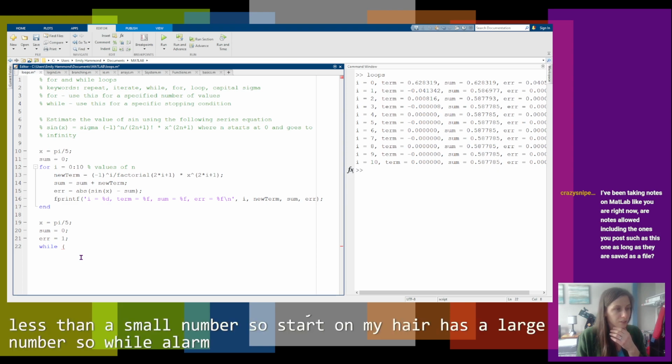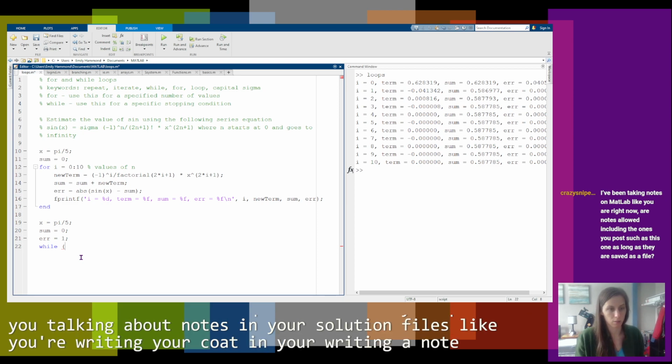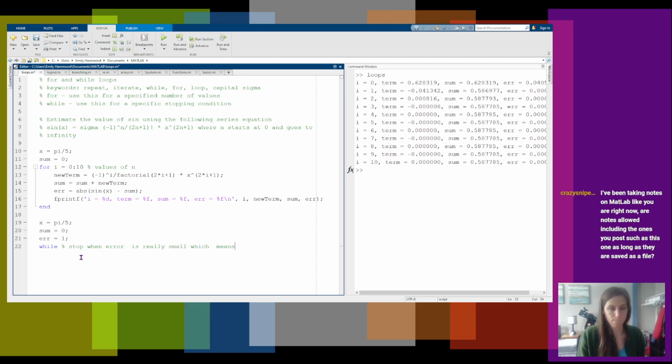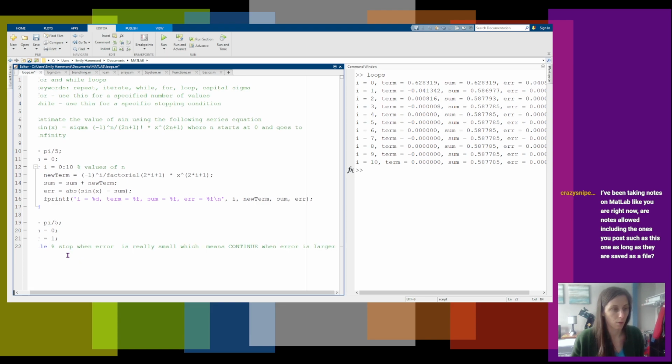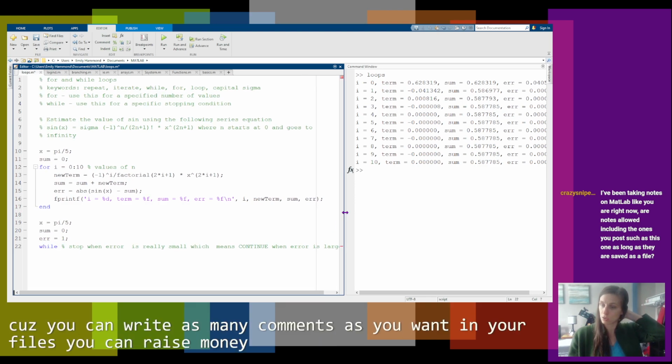Hold on, I'm reading the question. So Crazy Sniper, are you talking about notes in your solution files? Like you're writing your code and you're writing in notes and comments? Because you can write as many comments as you want in your files.